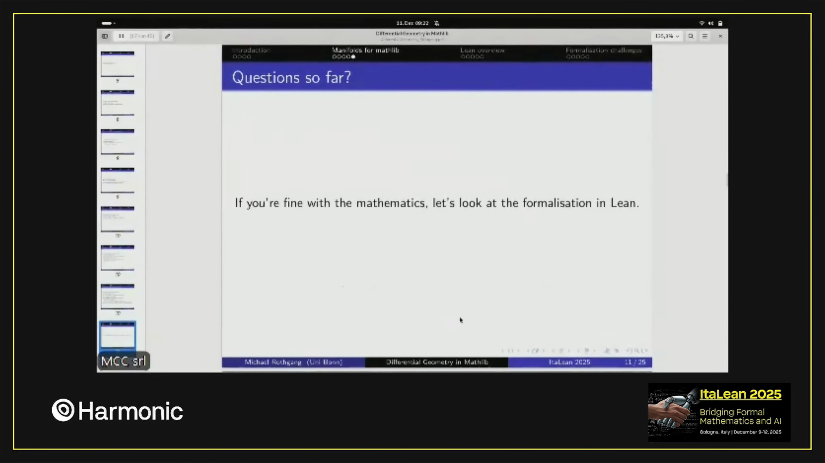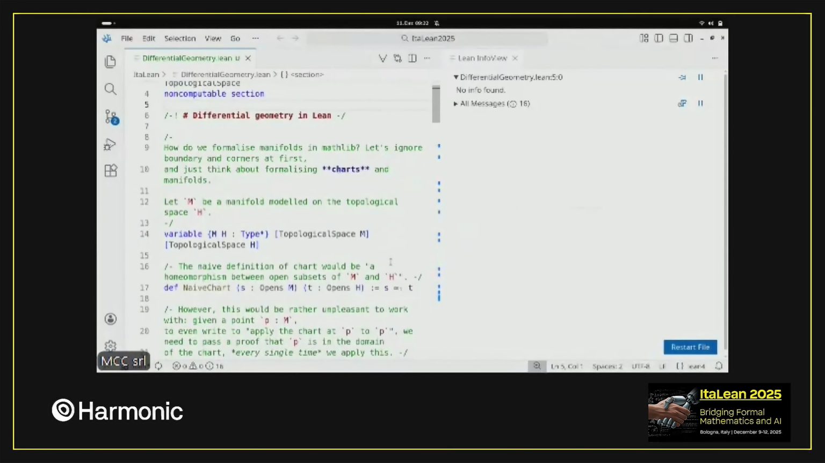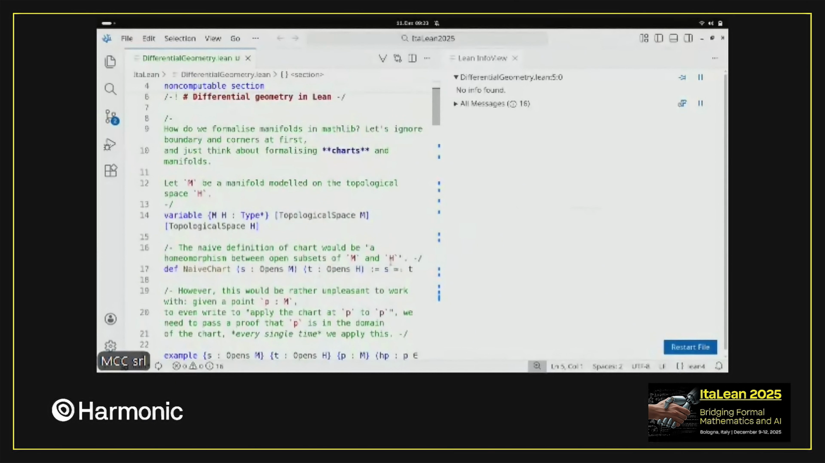Okay, so if you're fine with the mathematics, let's look at the Lean a bit. Okay, so let's say M is a manifold modeled on a topological space. So both M and H are types, and we ask that each of them be a topological space. So how do you formalize charts on a manifold?